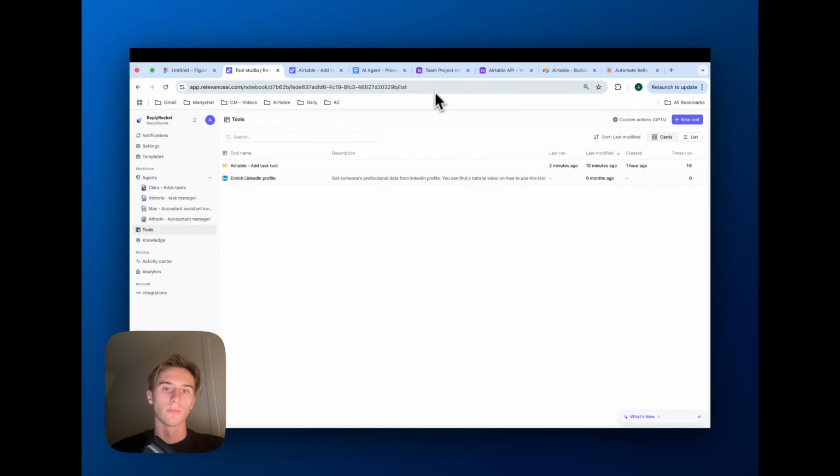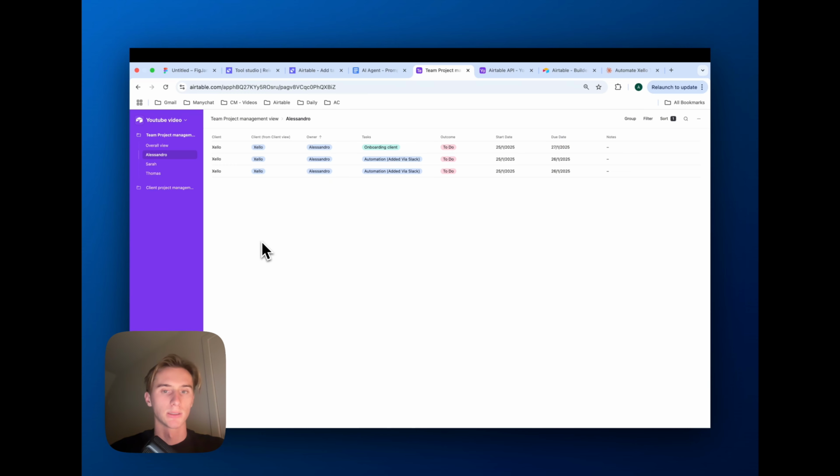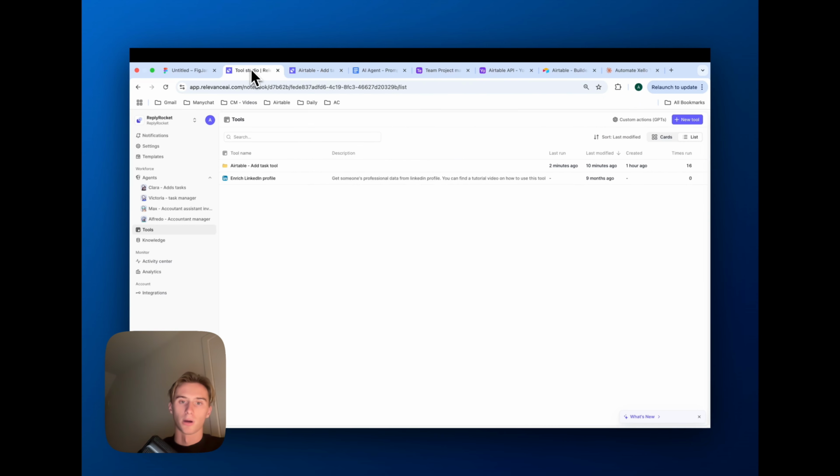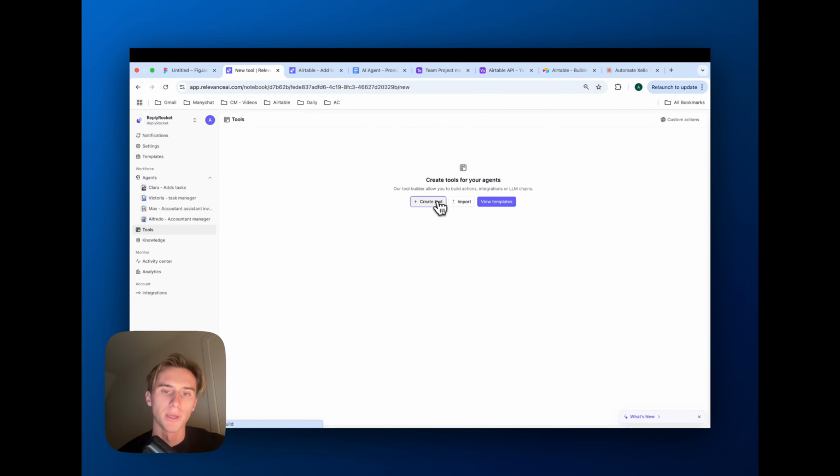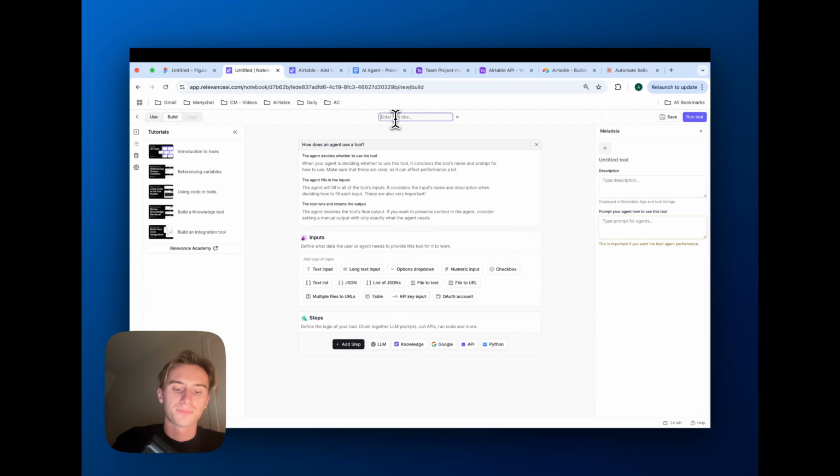Why is that needed? Well, what happens if someone says, please show me the tasks of Alessandro, and then someone else says, please show me the tasks for Xello? Those are two different things, two different ways that Bruno will have to use the tool. So we'll create two tools for him. The first tool that we will create, we'll just name it view client tasks. Airtable view client tasks, like this.